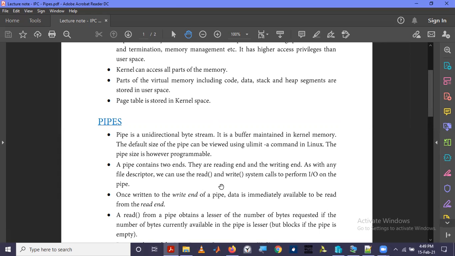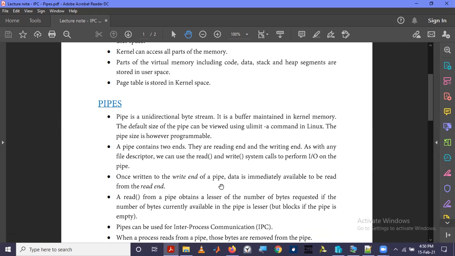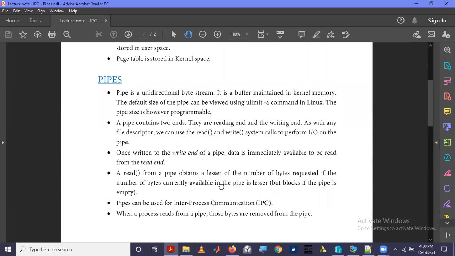So when we do a read operation, if we have fewer bytes in the pipe, it will read the currently available bytes in the pipe. But if the pipe is empty and we try to read from the pipe, then it will be blocked. That means it will not allow us to read because the pipe is empty. So pipes can be used for inter-process communication. That is what we are discussing.